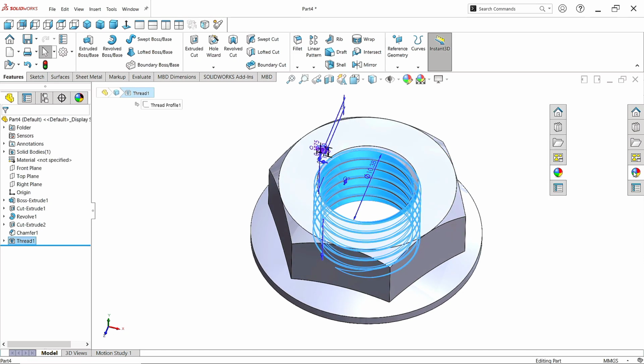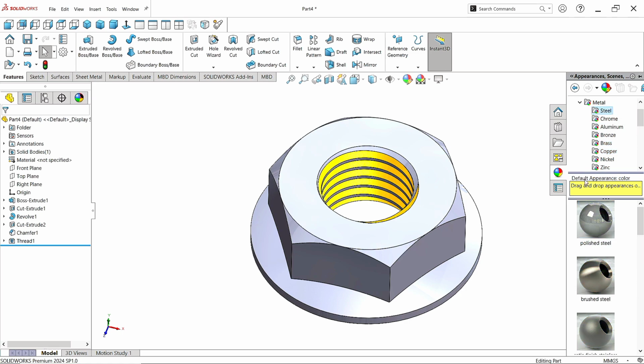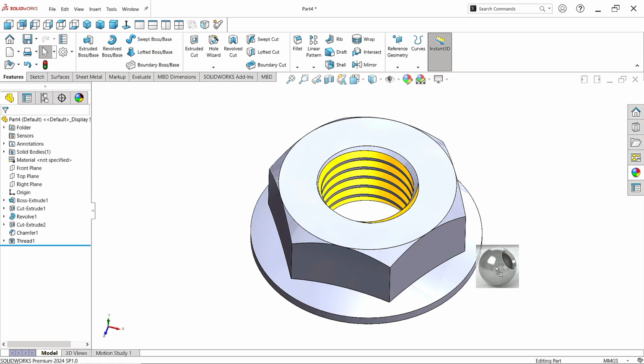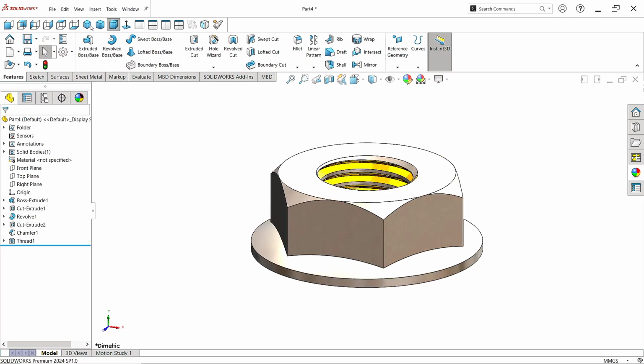Go to the appearance. Click metal. Click steel. Scroll down. Click the burnished steel. Make it normal. It's enough for today.